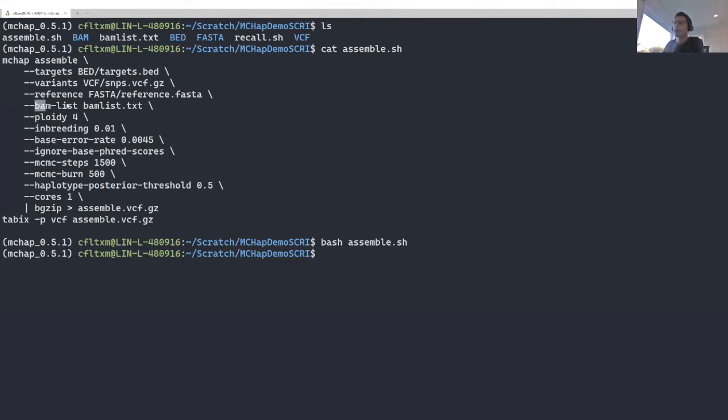The next input is the BAM list that I've used. So here I've just used a plain text file with a list of BAMs because it's simpler to show in a small example like this. If you want to, you can also just use --bam and import a list directly into MCHap like that. So you just have a long list of BAM files here. The next argument is the ploidy. In this case, I'm actually assembling a small tetraploid data set. This is because it's a nice, convenient, small data set for working with. It's also a published data set published by some of our colleagues here at Plant and Food.